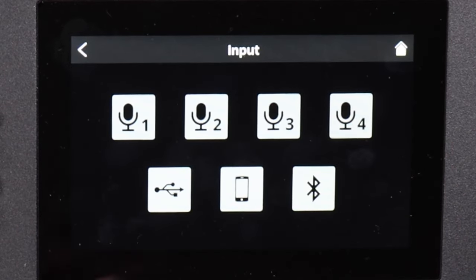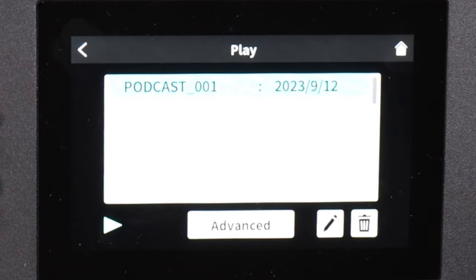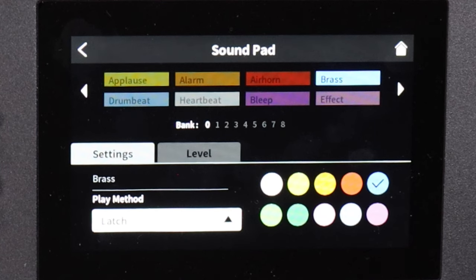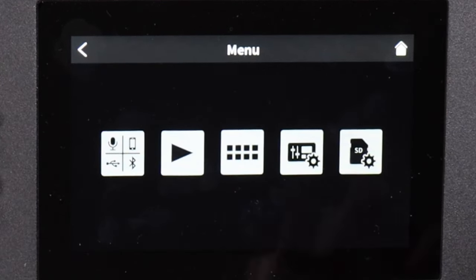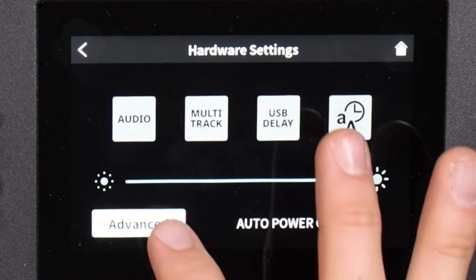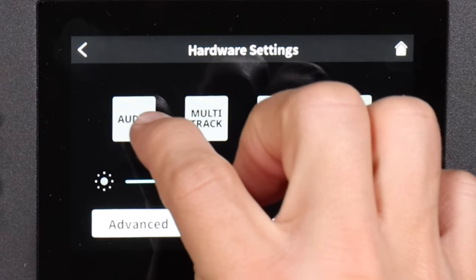The first option is our input section. This doesn't give us any kind of solution, so let's go to the next one. This is our playback. Again, this is not going to give us any kind of solutions here. Next, we have our sound pads. This again does not give us any kind of solutions. Then we have our device or hardware settings. If we go into advanced, maybe there? No, decibel meter. So we will dive into audio.